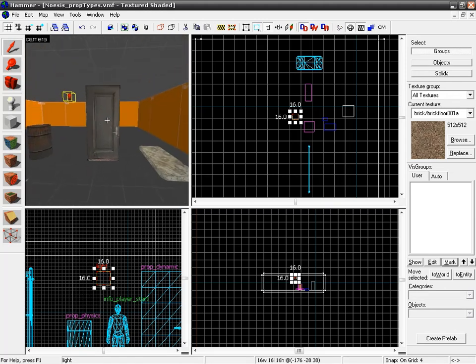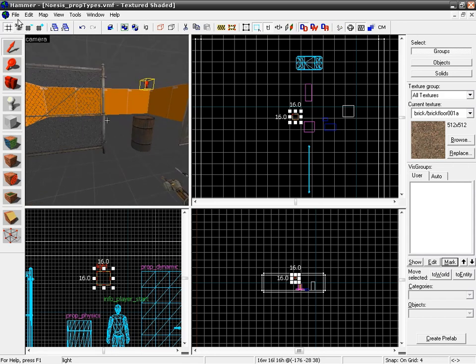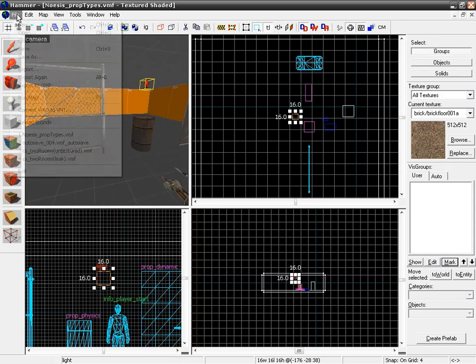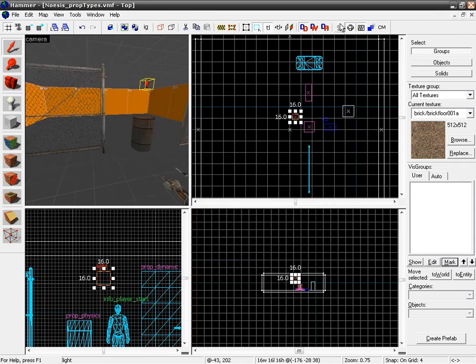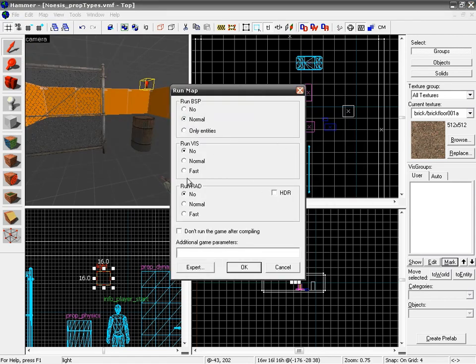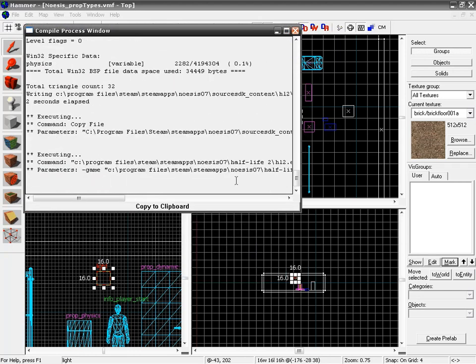And we've got a fizz gun, we got a gun, we got our objects. Let's save it, compile. Save it as Noesis prop types. Run. We're going to run our game. Just take a few seconds to compile. It's not too complicated. There we go. Half-Life 2. Here we go. Loading.